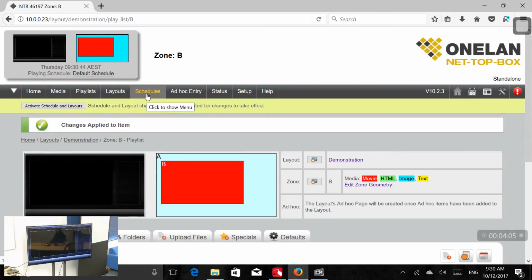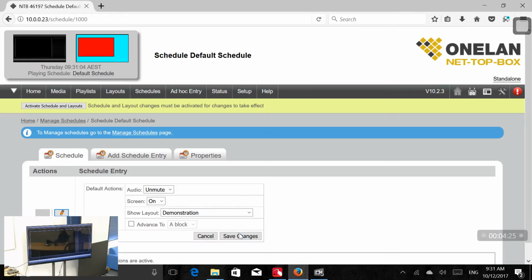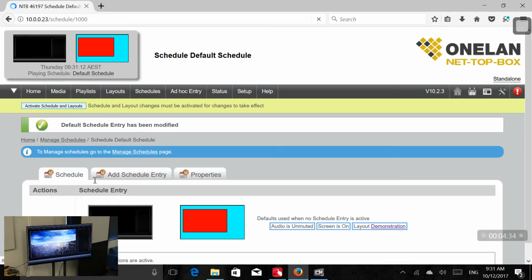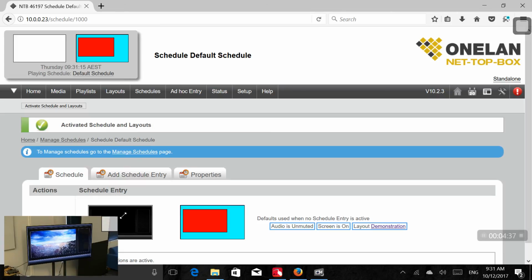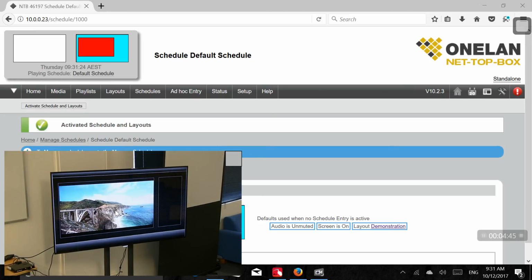Now, before anything will work, it has to be applied to a schedule. What a schedule means is you can set it to play, the default schedule is 7 days a week, but you can actually have different things playing at different days and times. Scheduling is almost unlimited. If you see out here, in the schedule, the layout is demonstration, which is the one we're working on. So that's in the default schedule, by the way, which is 24/7. If I activate that, you'll see now that's our live. All of a sudden, those images are sitting in that zone on our live screen.